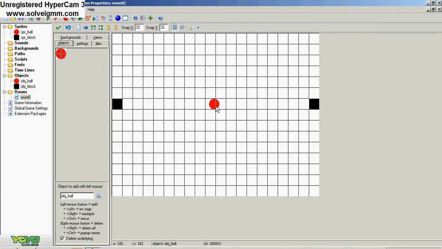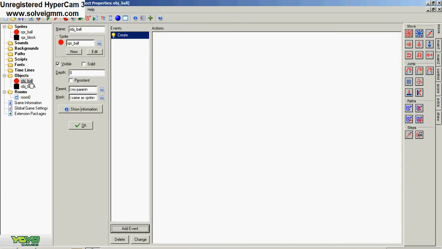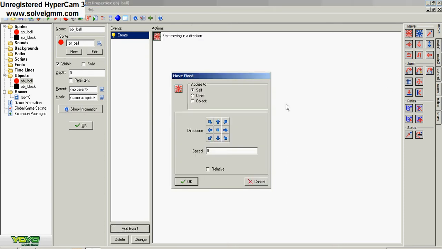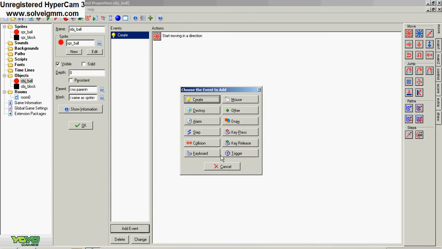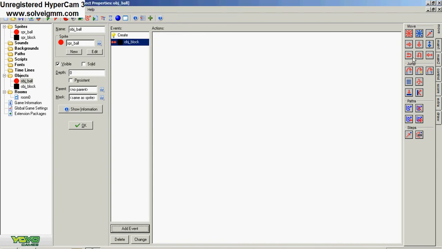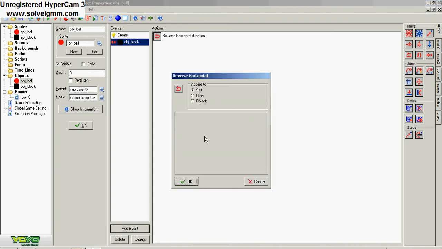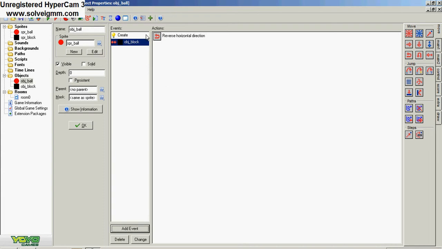We want the ball to travel to the right or to the left at the create event in order to be able to collide with this one or that one, so it can reverse in the horizontal axis. So in the create event, we'll make it travel to the right at a speed of 5, and when it collides with the object block, it reverses in the horizontal axis. So this is pretty neat, right?